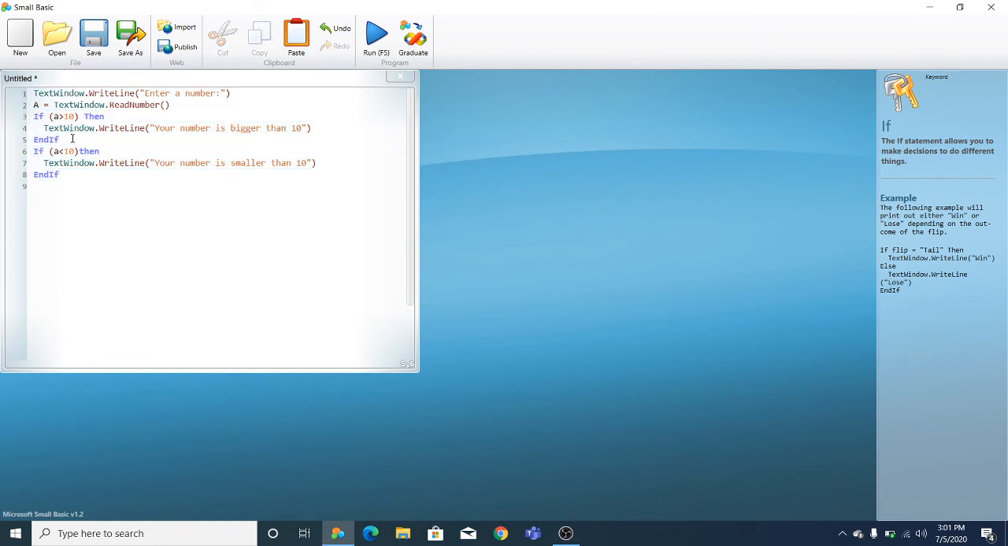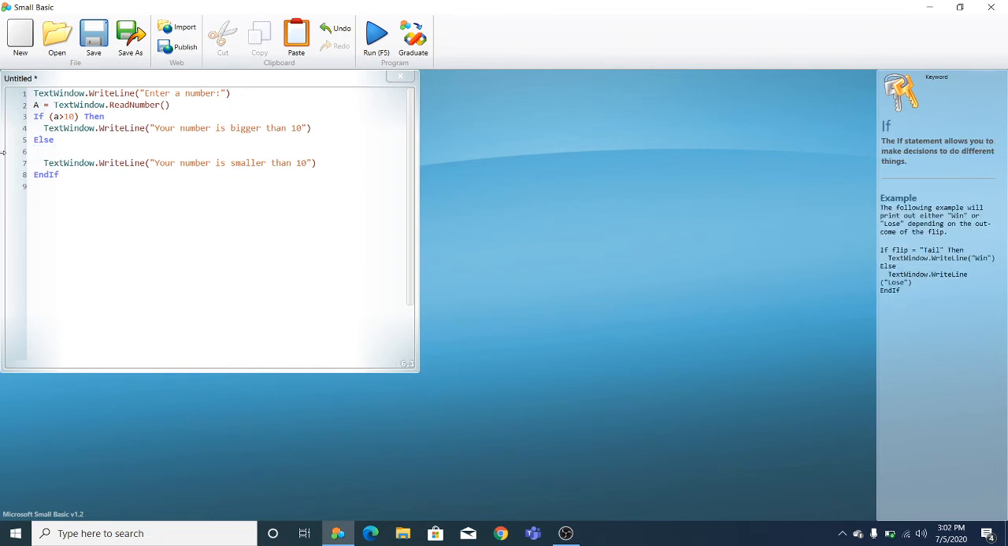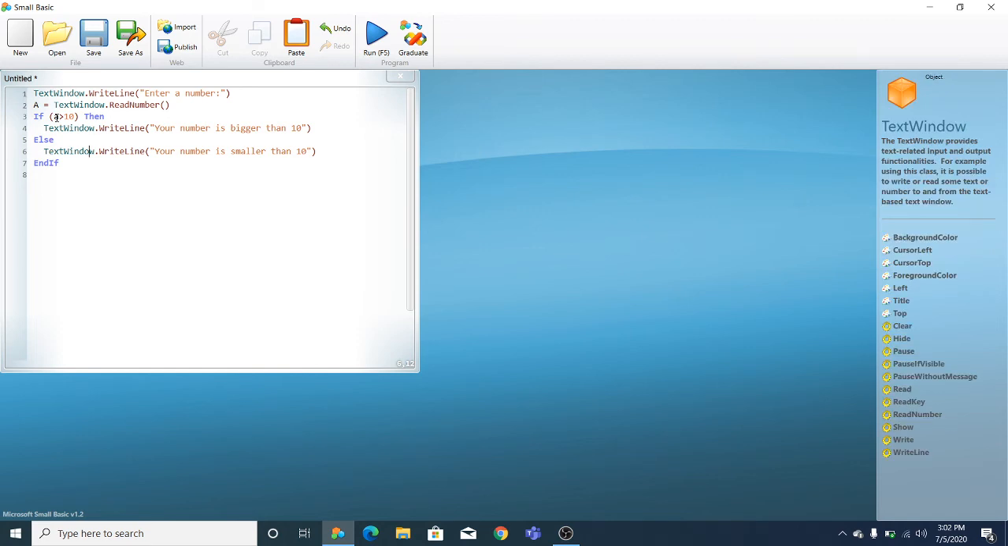So what we can do here is, instead of End If over here, we will use Else. In the Else statement, we don't have to put the condition. What is happening here? If A is greater than 10, then it will write your number is bigger than 10. And if A is smaller than 10, then it will write your number is smaller than 10. Else means that there can be only two. The if-then-else statement works if there are only two conditions, like yes or no. It doesn't work for more than two.